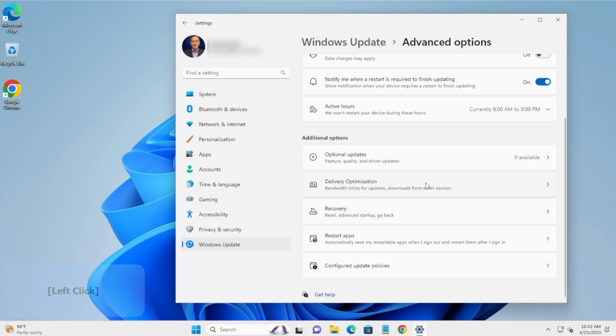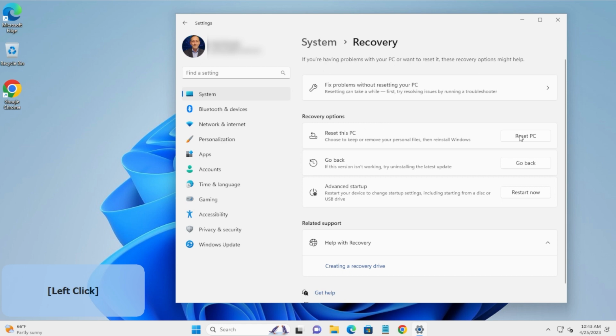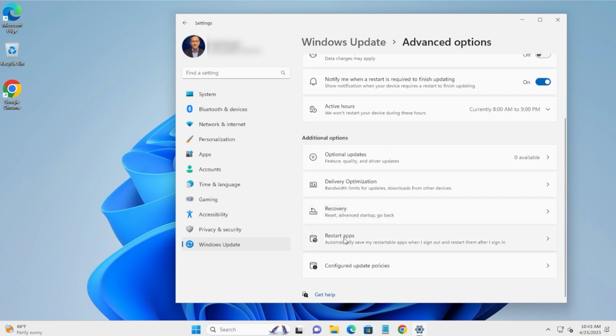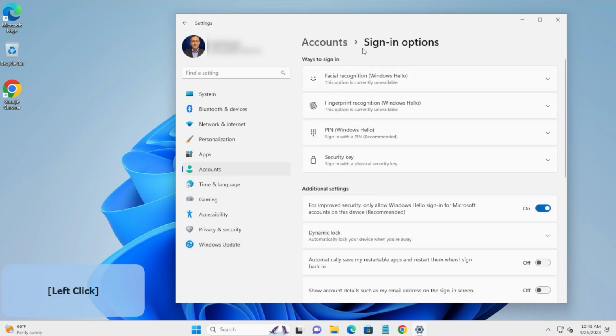Delivery optimization. You can set bandwidth limits. Recovery. This is where you can do things like reset your PC, go back, restart now. Those are kind of just more settings that are available through the Windows Update and Advanced Options part. Restart apps. This is if you restart and sign back in, it'll automatically restart apps. Facial recognition, fingerprint recognition. Those aren't available because this is not a laptop.